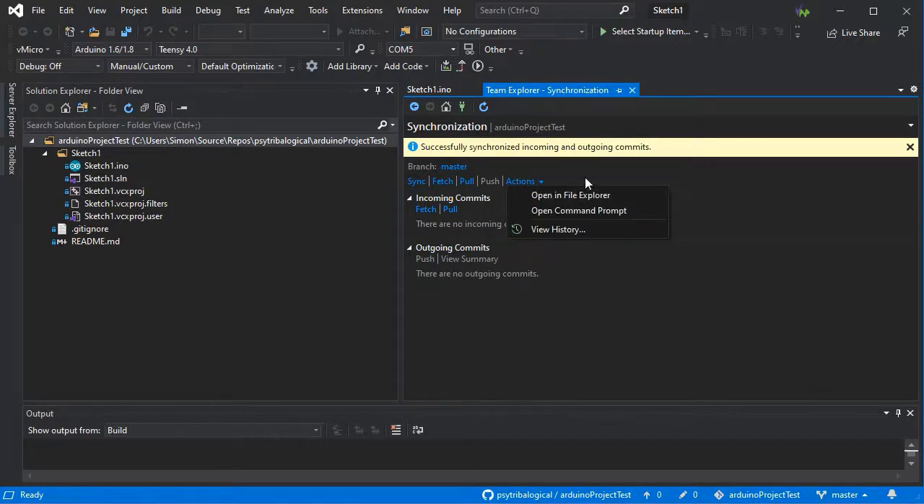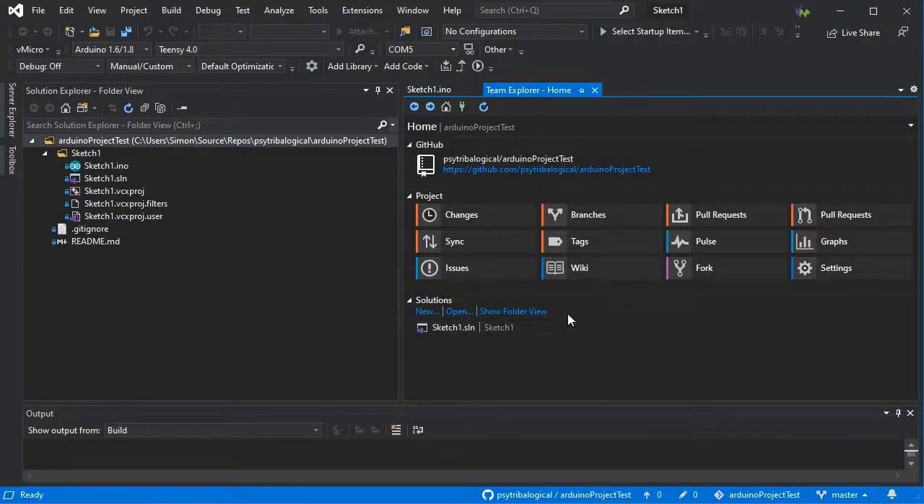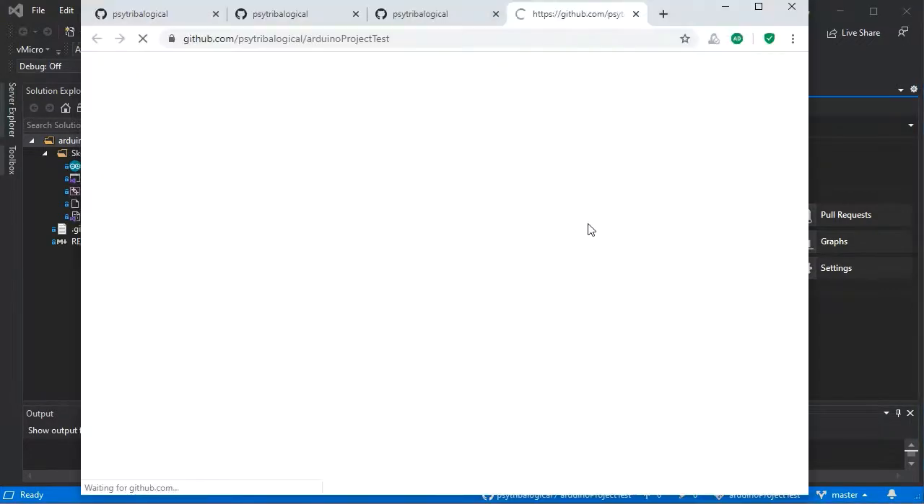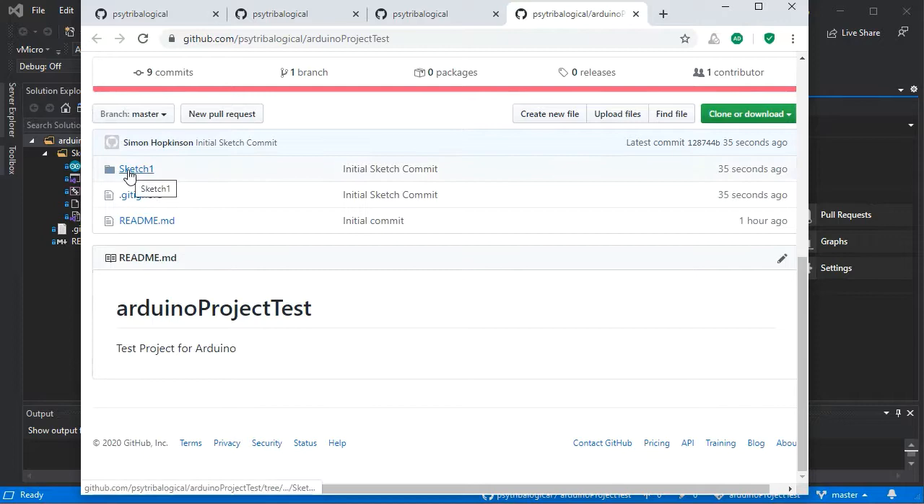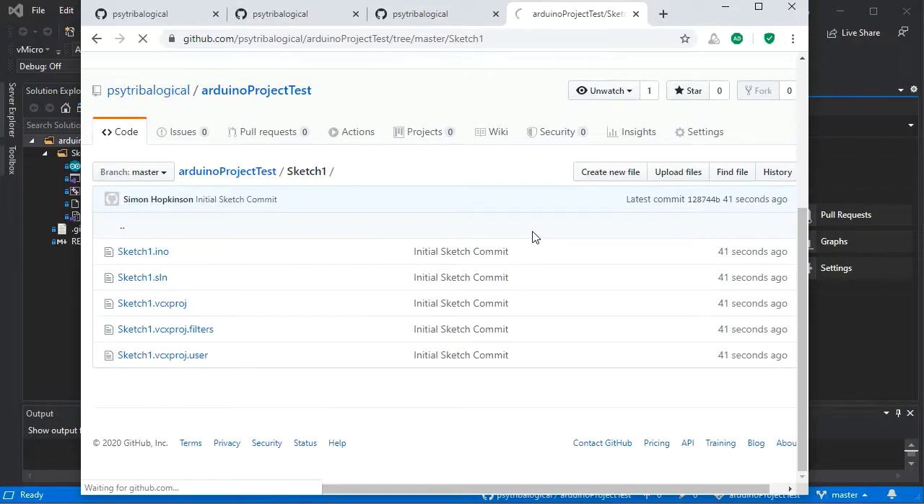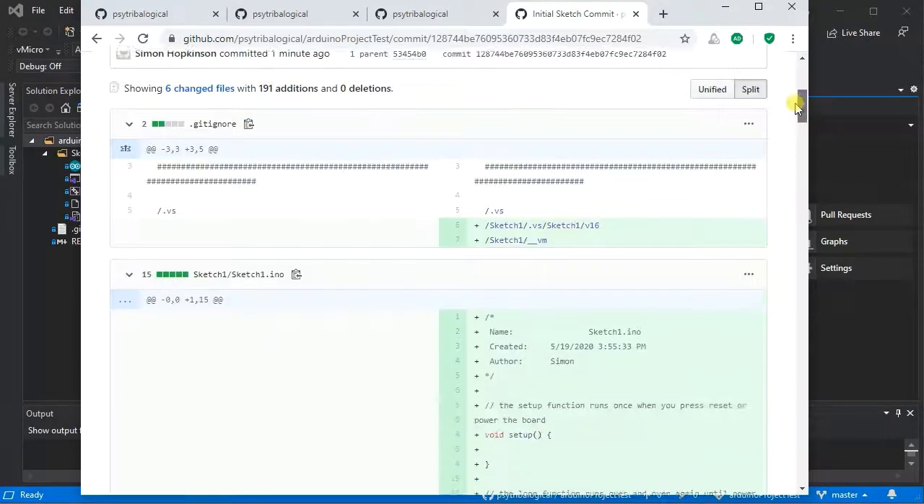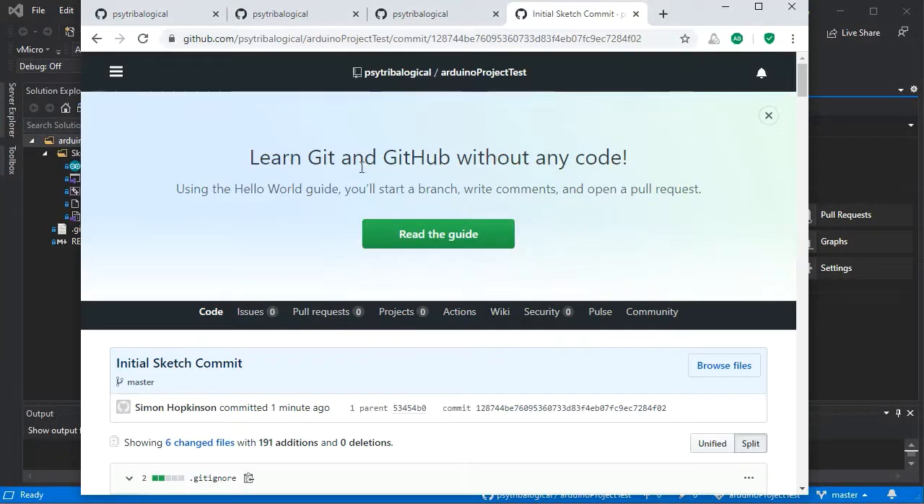You can open the folders and command prompt file explorer, and you can also view the history on your computer instead of going to the web interface. But if we go back to our home, we can see we have a link to our project. So if we just open that link to our project, we can look at it online as well. So there's obviously more than one commit, because I've done this a few times, but here we can see we have a sketch and our files. And if we scroll through, we can see all the changes in the commit highlighted as normal.